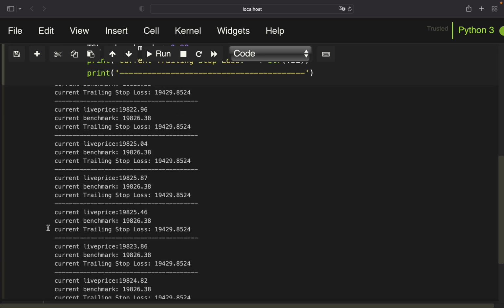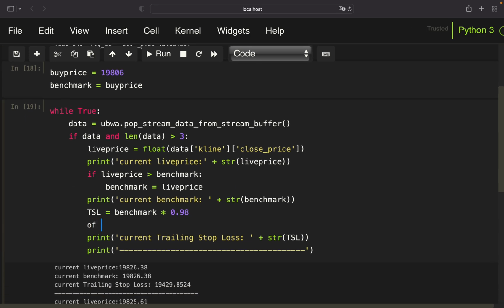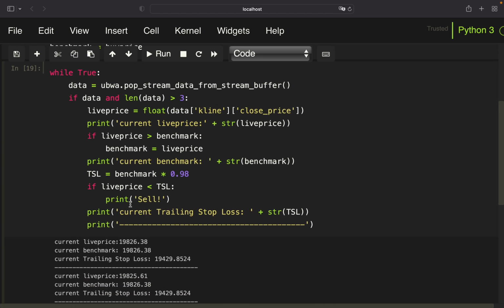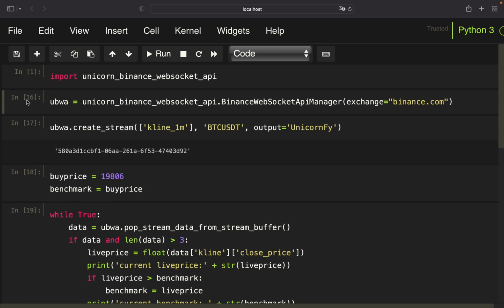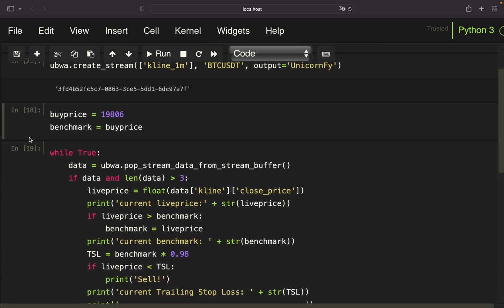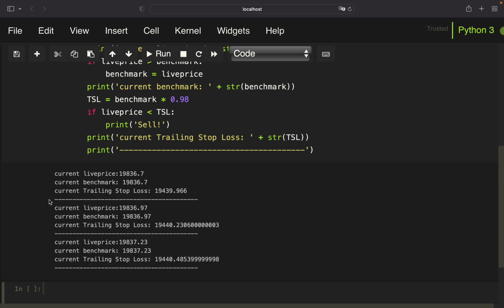Now, finally, of course, we have to implement something like: if my live price now is below my trailing stop loss, then I want to sell. Right. So in the last video, in the final going live with the bot, we are, of course, placing a selling order instead of print sell here. Right. But this is how the dry run would look like. So, yeah, this is our final version here.